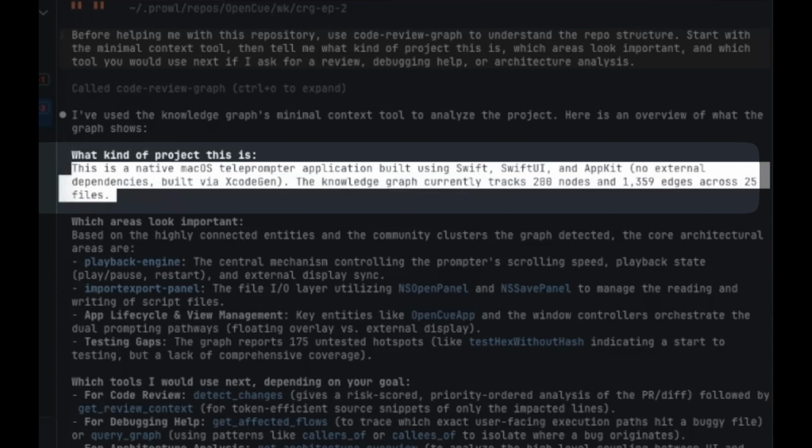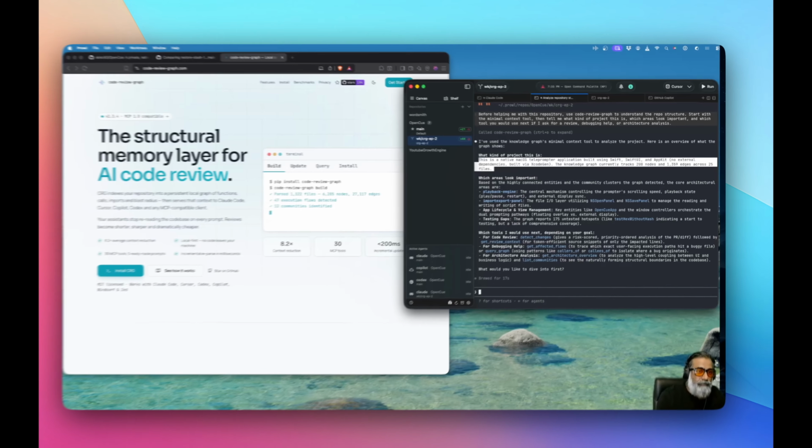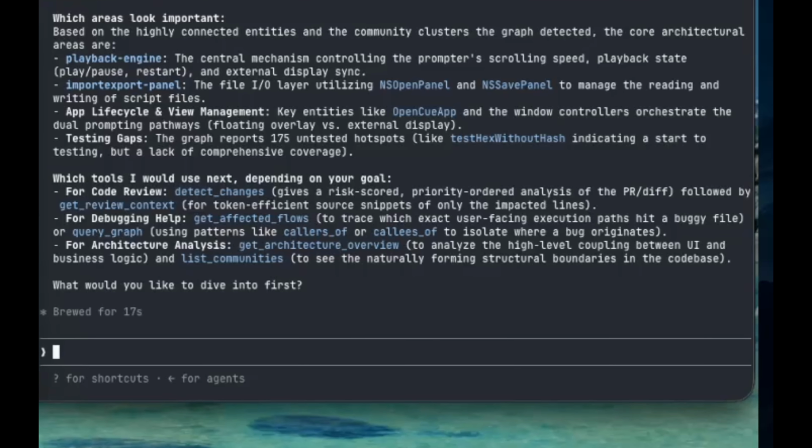This is a native macOS teleprompter application built using Swift, SwiftUI, and AppKit, with no external dependencies, built via XcodeGen. The knowledge graph currently tracks 200 nodes and 1059 edges across 25 files. One more thing I want to mention: we'll be using it in a further episode and actually making changes within our code base and updating it.